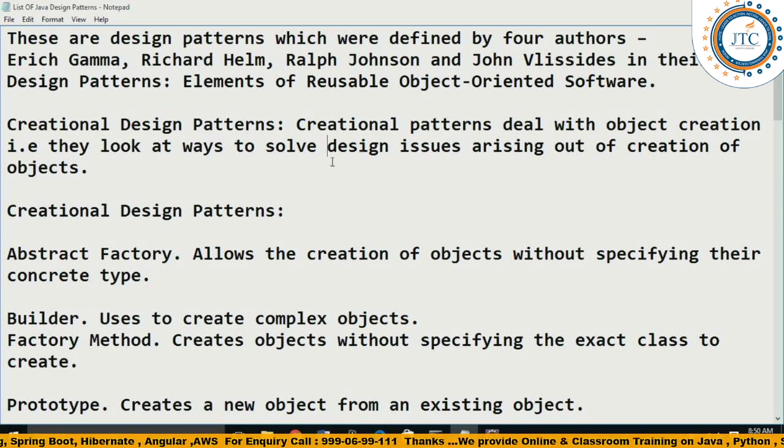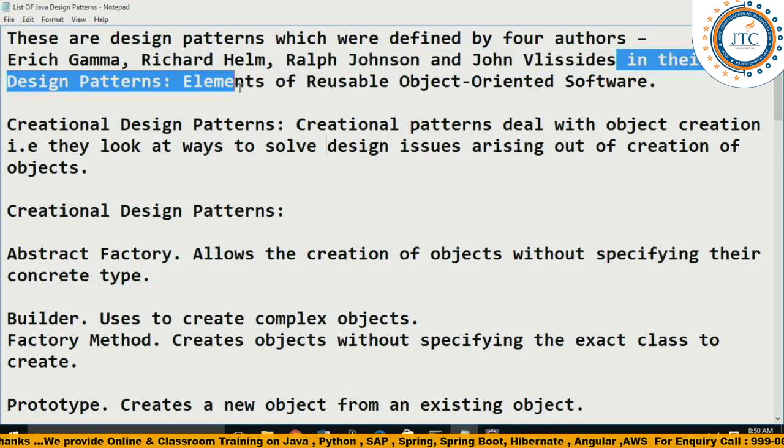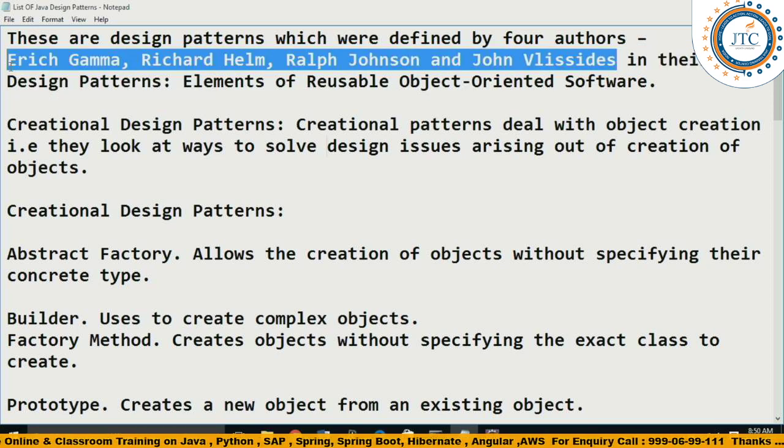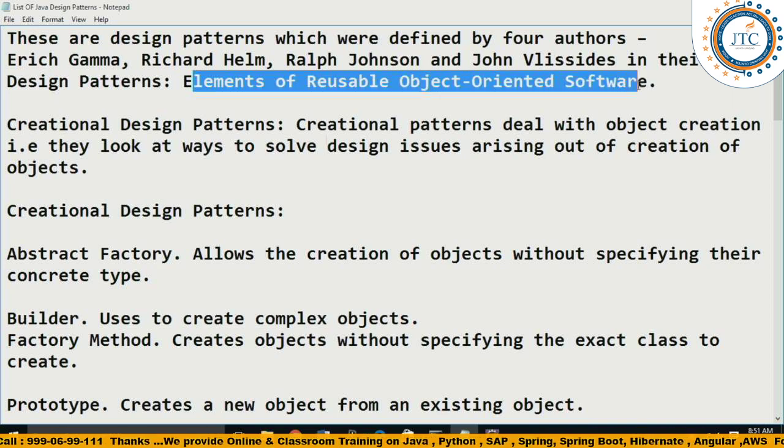So see here, what is that? There were 4 authors: Erich Gamma, Richard Helm, Ralph Johnson, and John Vlissides. You can read out the names properly. These are the 4 names of those who wrote this book. In this book, what they wrote is Elements of Reusable Object-Oriented Software. I hope it is clear.